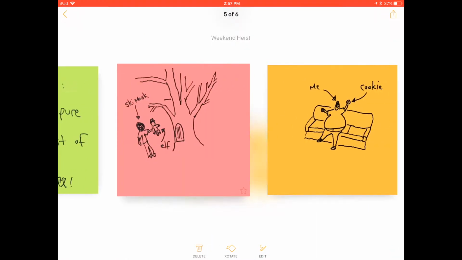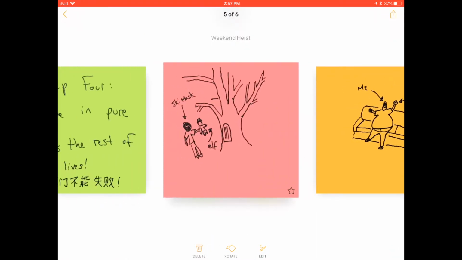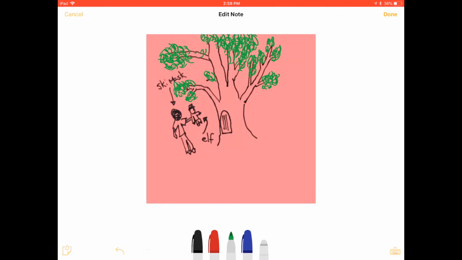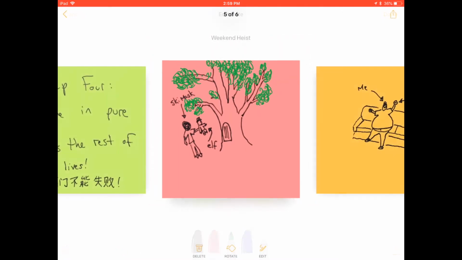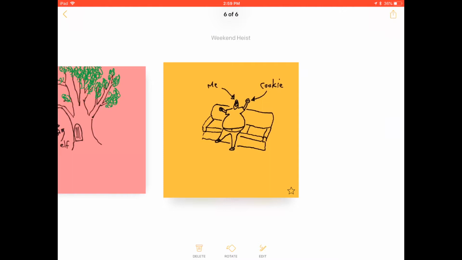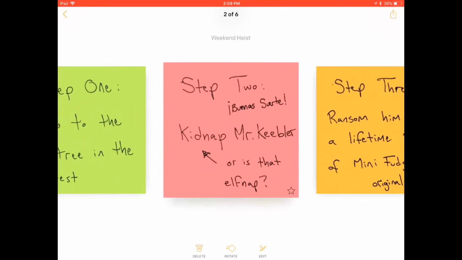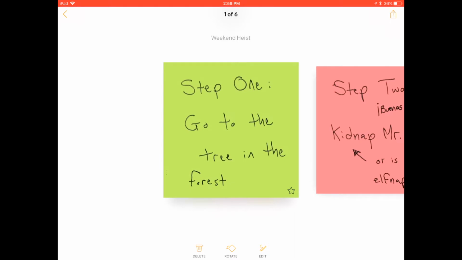Now for my drawing, well, I ran out of time in group time for my drawings, and I really wanted them to be special. So I can go back and edit them. But I wanted to add the leaves to the tree, because what good is a little elf tree without some groovy leaves? So I added some leaves, make it look nice. And then there's me after I get all my ransom cookies. So those are all the Post-its in there. I like them, I think they're good, so I want to keep them.